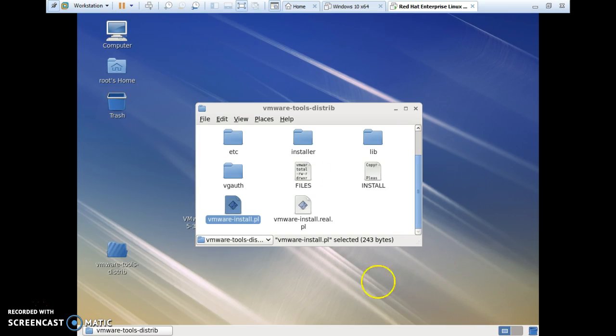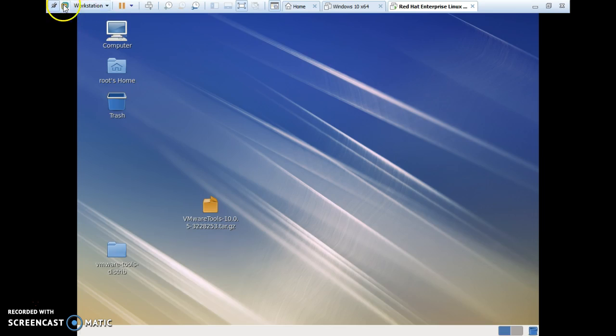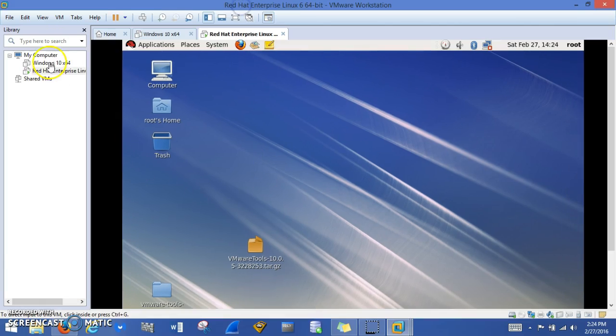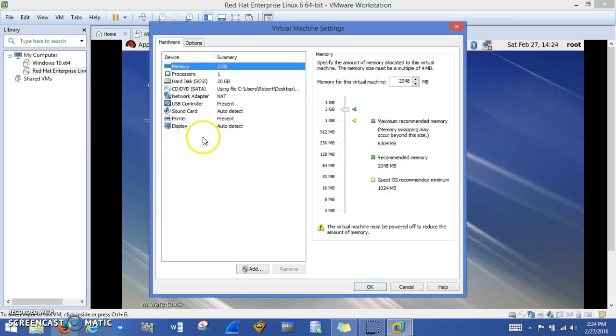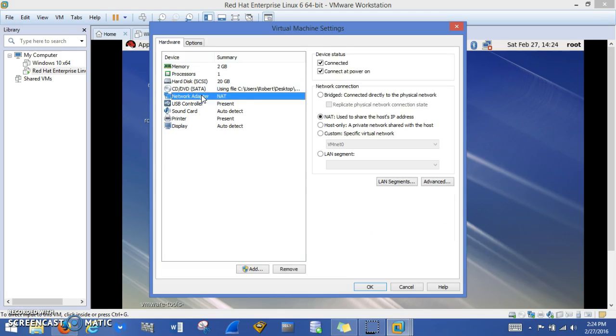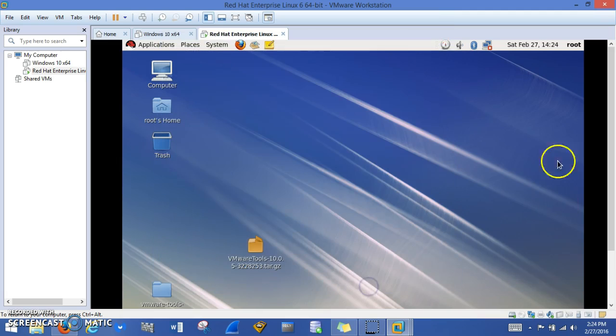Okay, now that we've finished installing the VMware tools, I'm going to close this out. I'm going to go under VM and the settings. We're going to go to network adapter. It's already set up for NAT. We want to make sure that we click this box on NAT used to share the host IP address. I'm just setting up my network connection right now. We're going to go ahead and click OK.